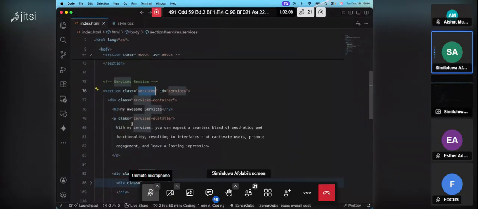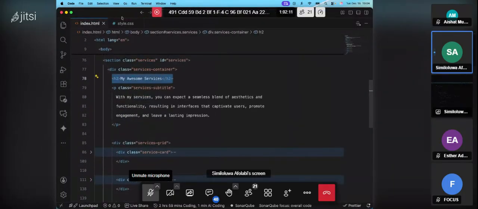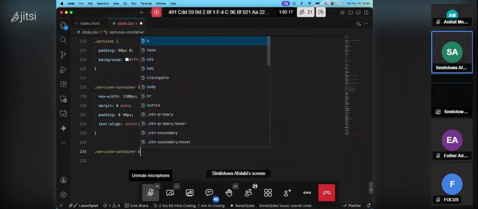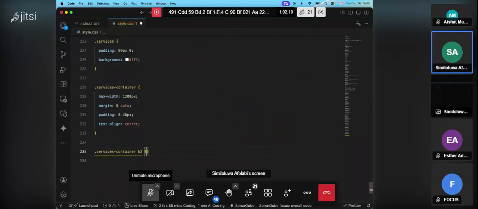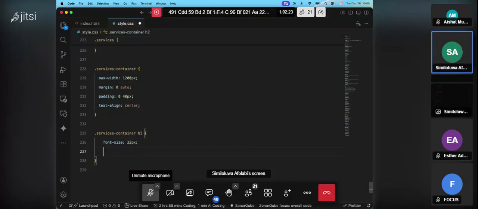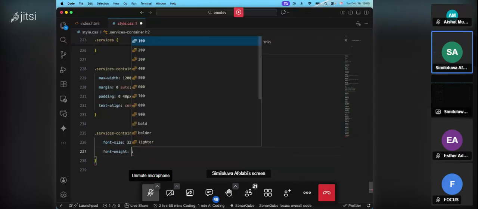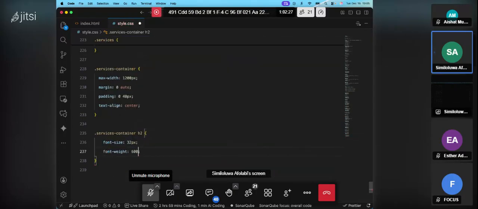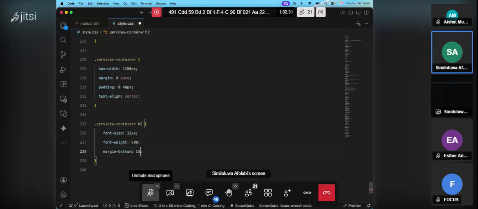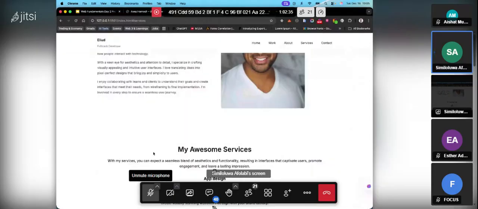Now next what we are going to do is style the h2. The h2 tag is this text at the top here. So we are going to click on this and say this h2, and say font size to be 30 pixels, font weight to be 600, margin bottom to be 15 pixels, and that's what we have for that.